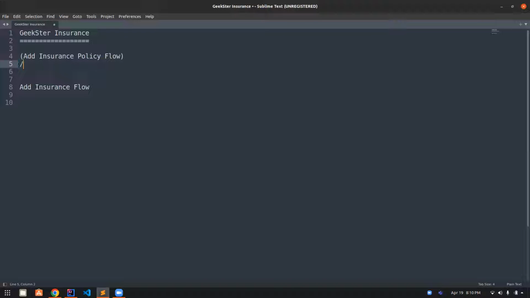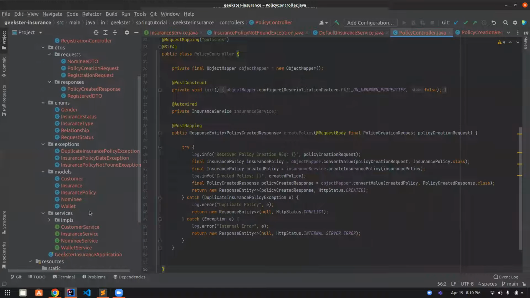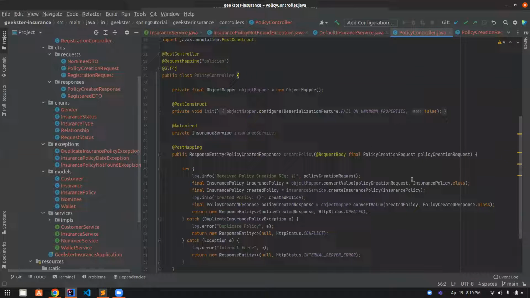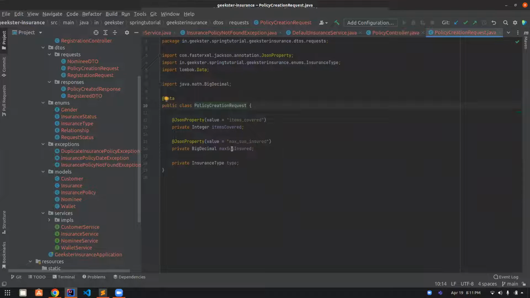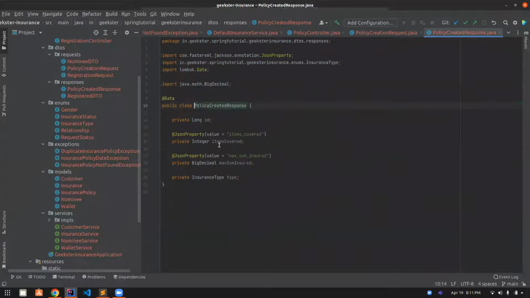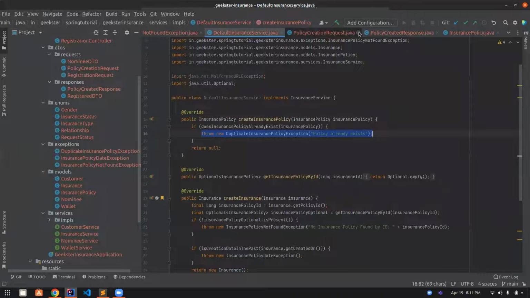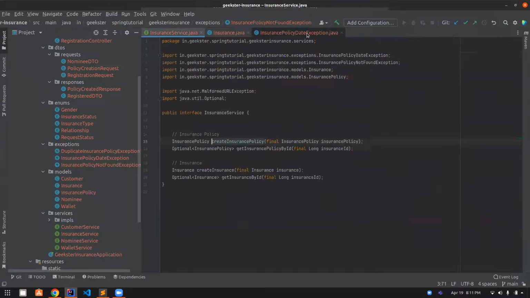For this, we had the API path in policies. This was our API path. We made a post for here. And we have our basically create policy here at this point. We have a policy creation request, which has items covered, maximum sum insured, and type of insurance. And we had a policy created response, which has the ID, items covered, max sum insured, and insurance type. Okay. This was for policy controller. Then we had something called insurance. We'll have something called insurance controller.